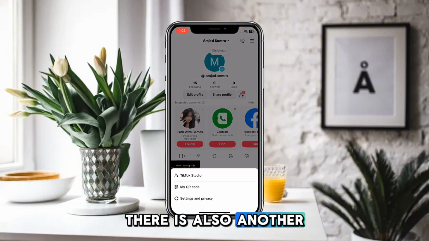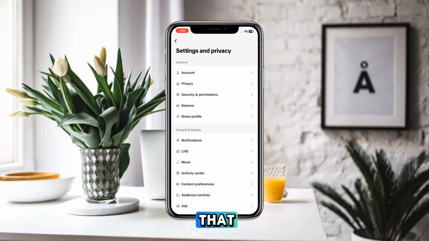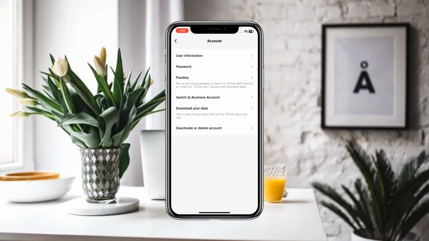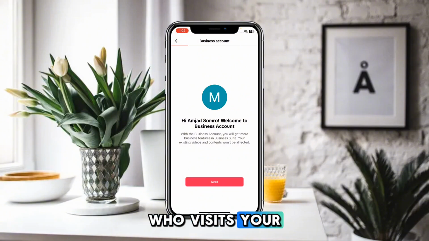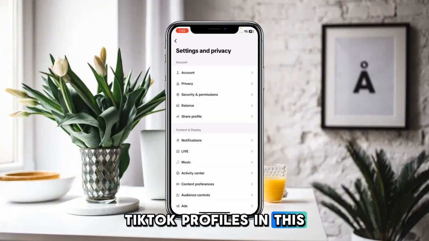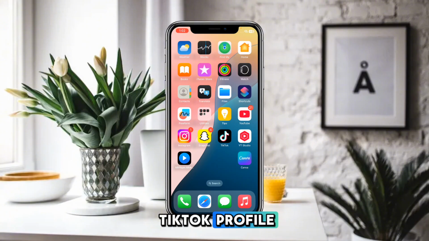Moreover, there is also another method, which is that you have to simply go to settings and privacy, and after that you have to simply convert your account to a business account. And after that, you can simply get the detailed data of the people who visit your TikTok profile. So in this way, you can simply check the data of who visits your TikTok profile on iPhone.